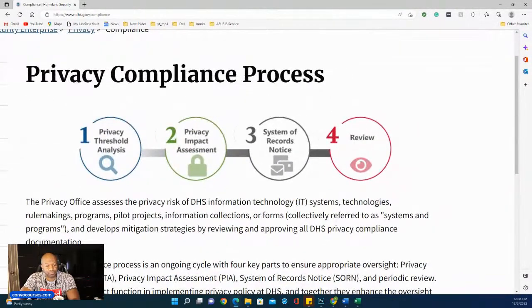So privacy threshold analysis is taking a new system and asking, does this system have any privacy information on it? That's what we're doing with privacy threshold analysis. And if it does have privacy information, PII, personally identifiable information, what are we doing with this information?